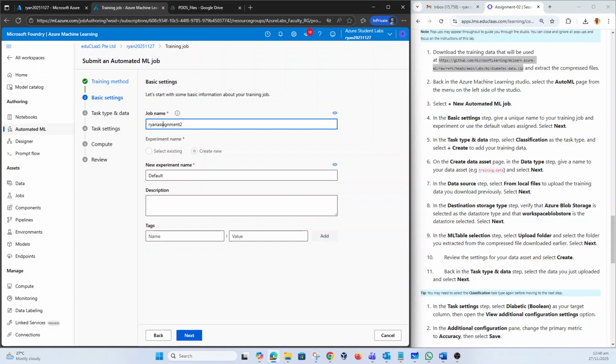If the name is already used, then you need to put a unique identifier like 1, 2, 3 or the month and date of today. So maybe I just put 2025 11 27. So basic settings, automatic. For new experiment, you choose the default, or you can also copy this.